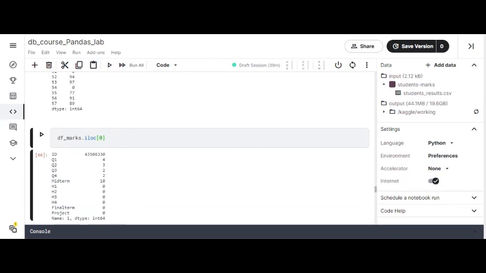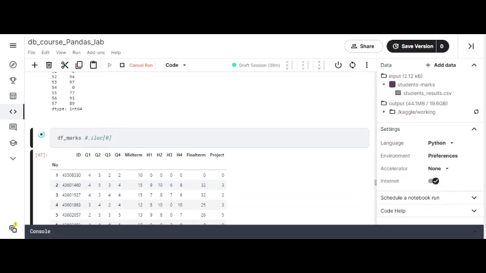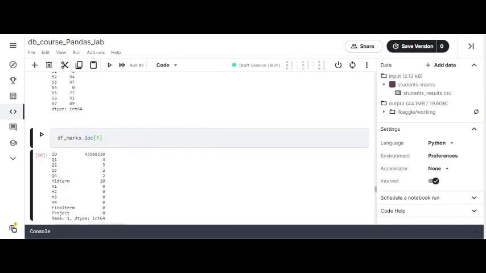Remember, 330 is the first student. 330 was the first student, you can see. So index location 0 means the first, then index location 1, and so on. Now I just need the location 1. At this location, this is not the index, the location 1, so I will use this. So iloc 1 is giving me that 330.